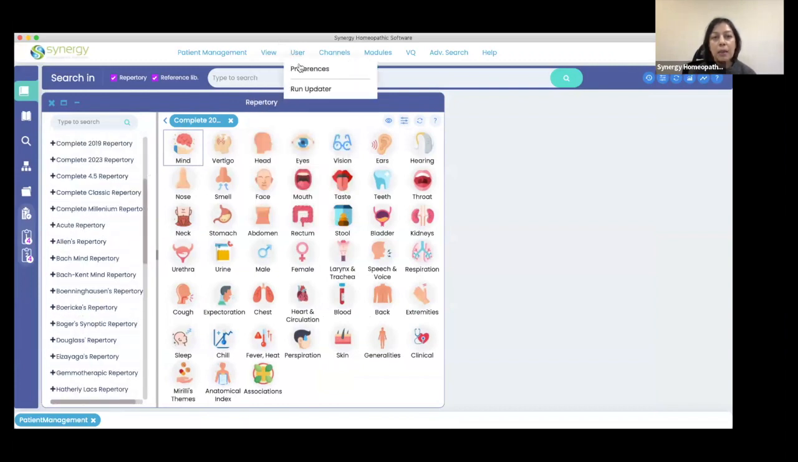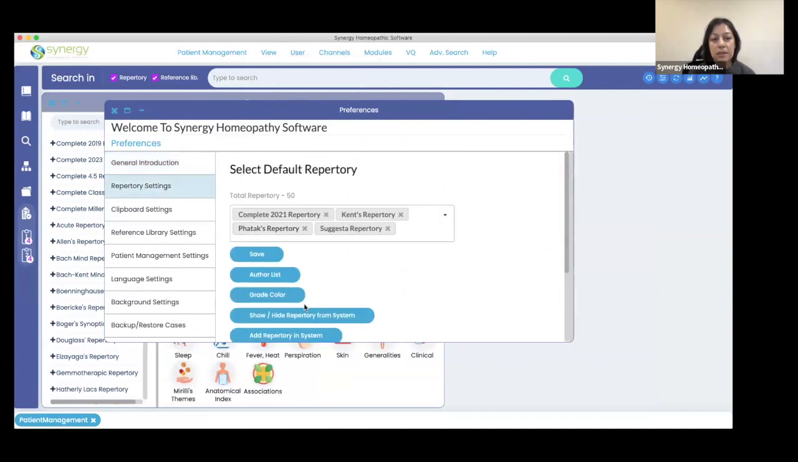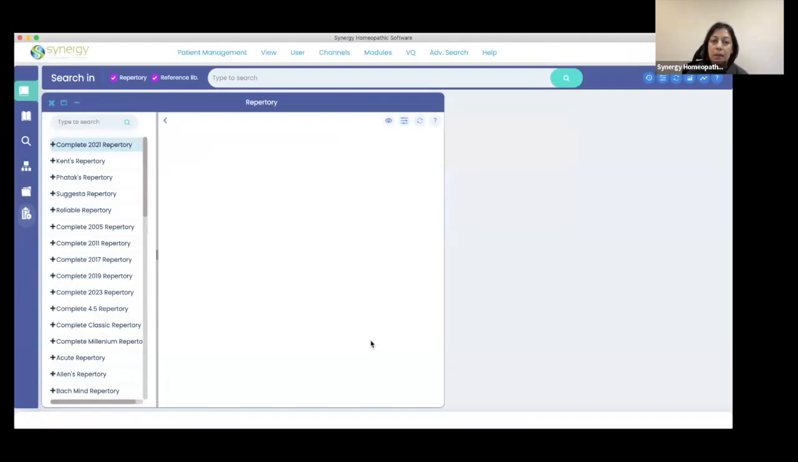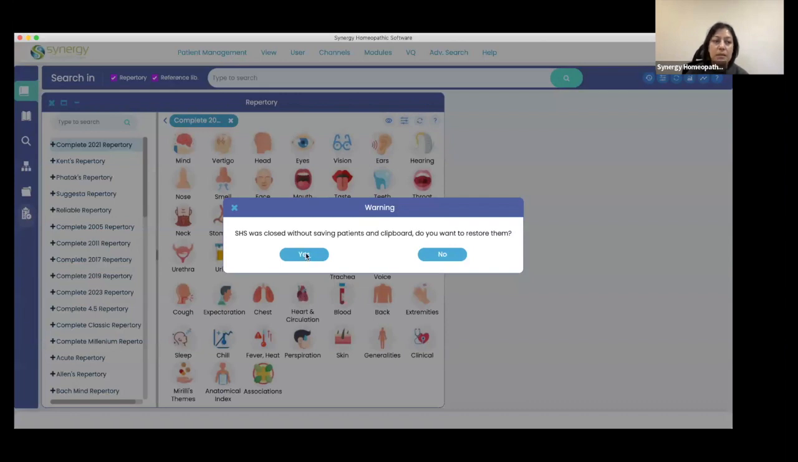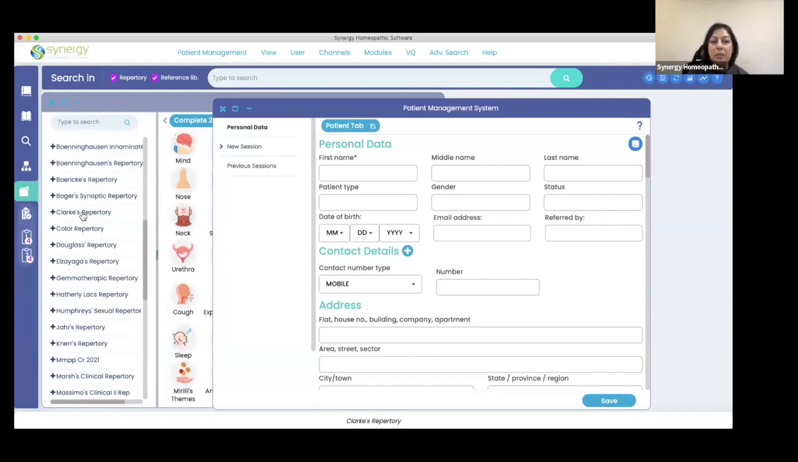But I could come back here to user preferences, come back to repertory settings, say show hide repertory. And my three that I hid are here. So you don't have to remember which ones you hid because they will show up. And you can just uncheck them. Click on save. The program will load again. And I will say yes. And you can see now I will scroll back and you can see my Color and my Clark are back.